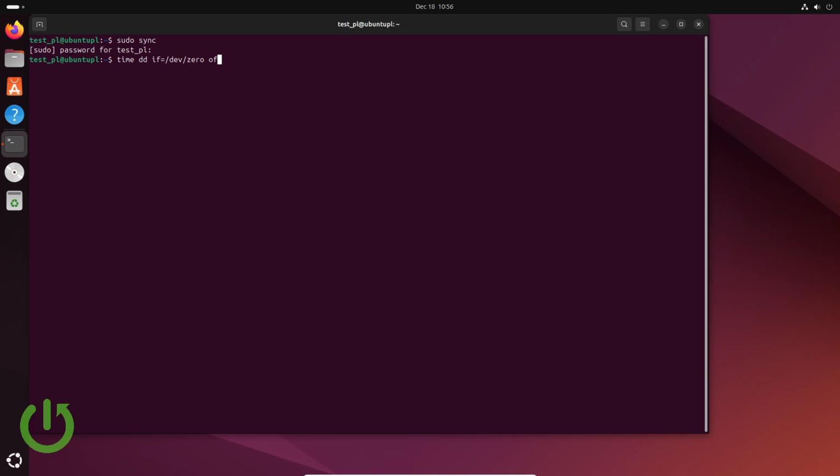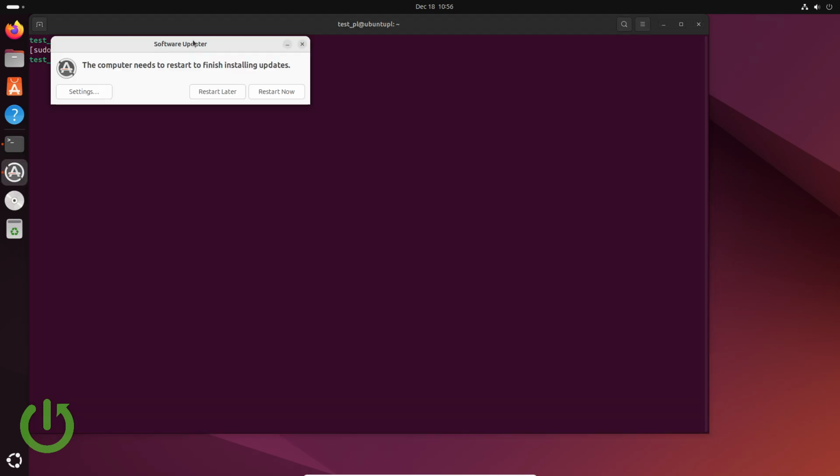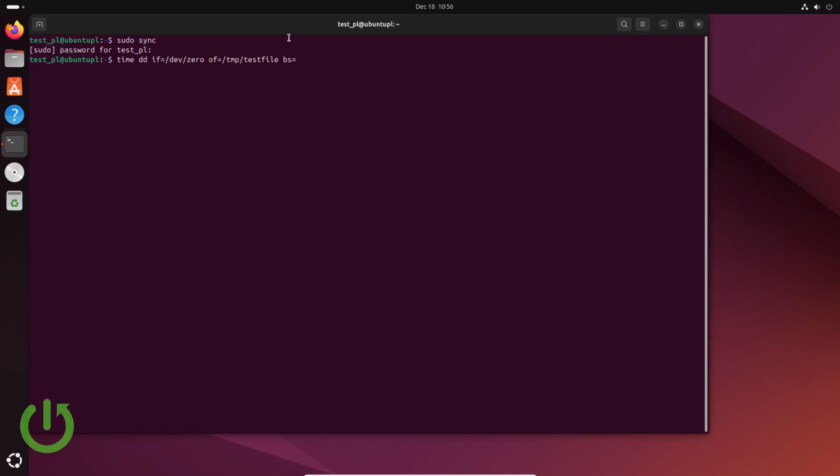The next is the name of our file. So of is the name, basically the path of our test file. So I will store it in temp and then in the test file. Right now we have to type in bs. bs is the amount of write that we'll be doing, basically.